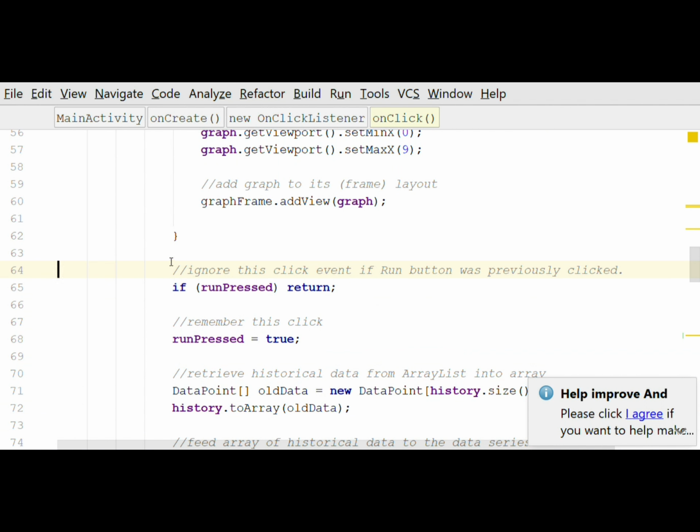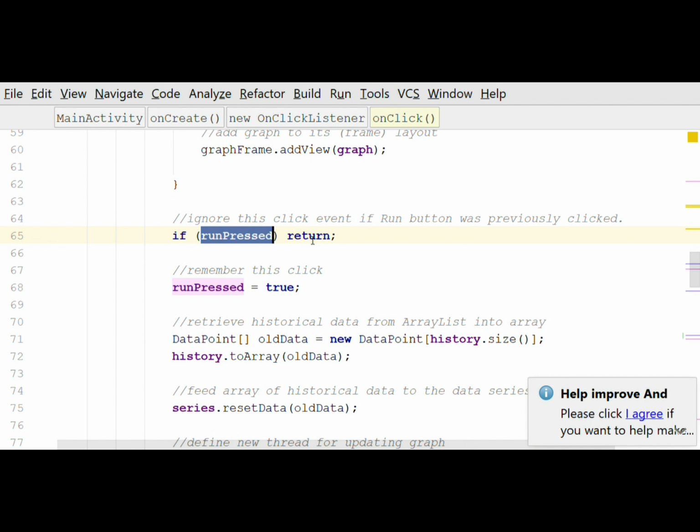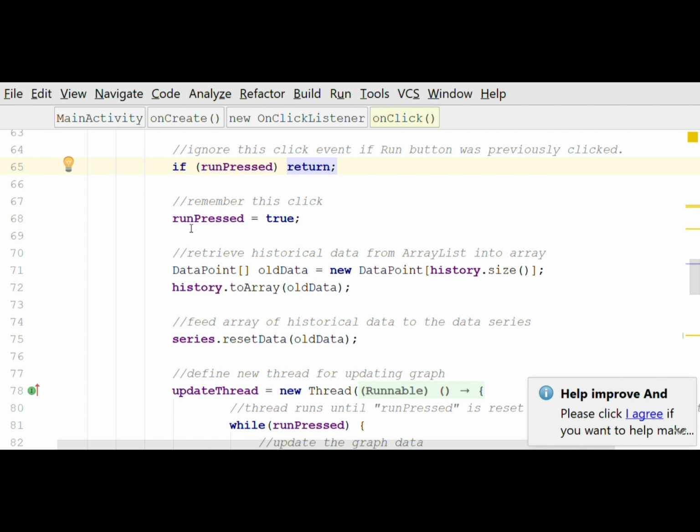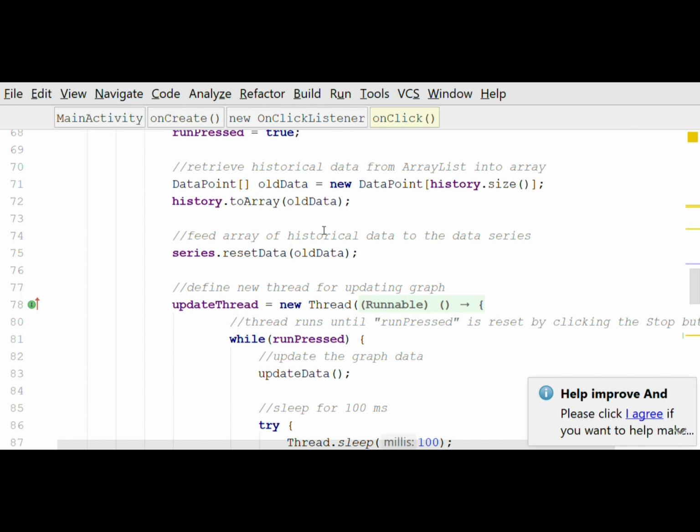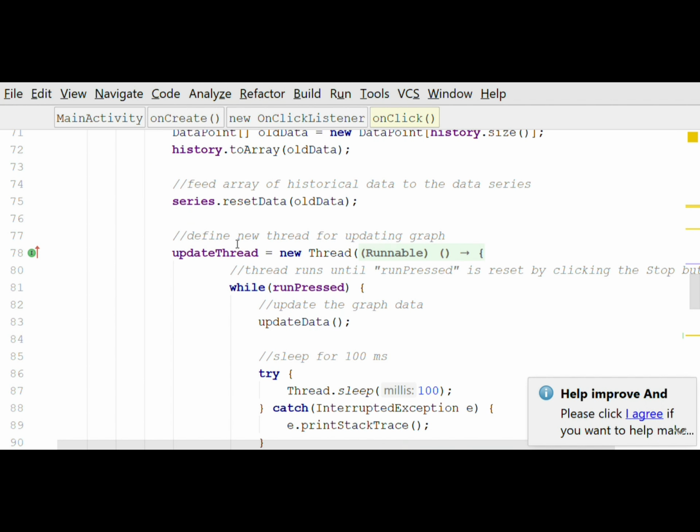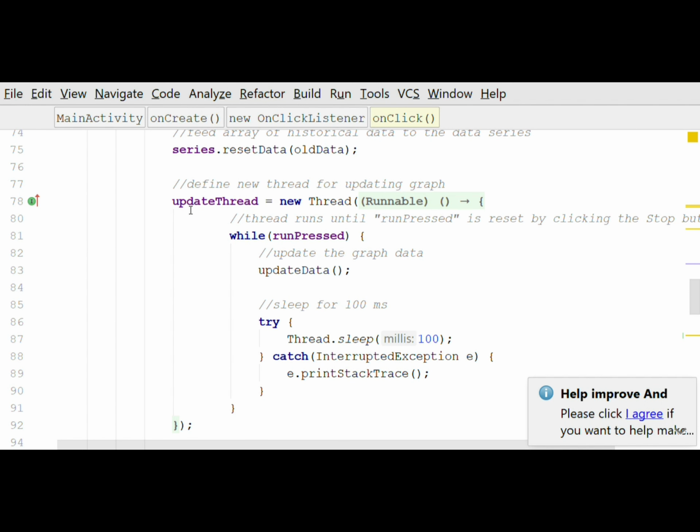So this section handles multiple presses of the run button. If it was previously pressed, it would return from here. Else we just remember the current click of the button and start retrieving the historical data. That historical data is fetched into the graph series, and the series will then be fed to the graph in this update data method. This update data is repeatedly called from a thread which we create here, and the thread keeps running as long as the run pressed is true. The run pressed will be reset when the stop button is pressed.